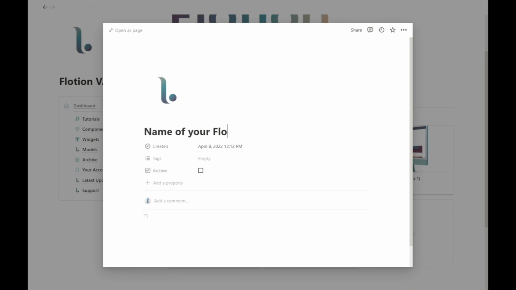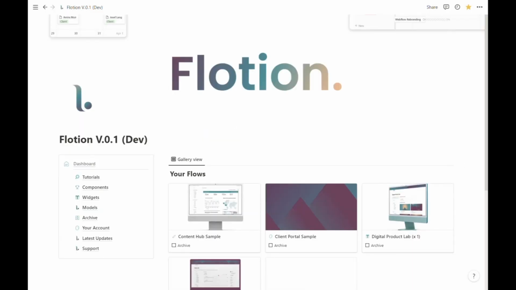And typically, if you just wait 90 seconds to a couple of minutes, your fresh flow will load and be ready to work on. And that's about all you need to know about the Flotion dashboard.